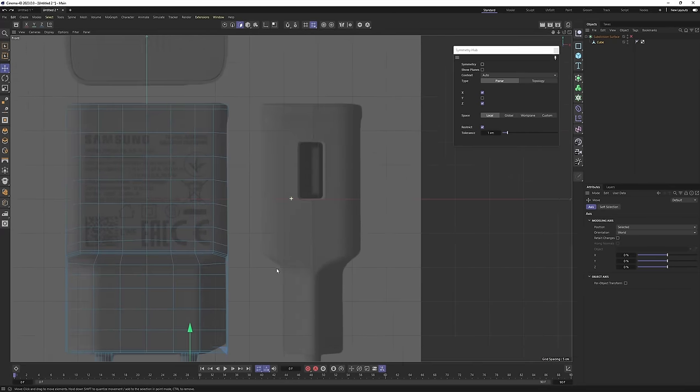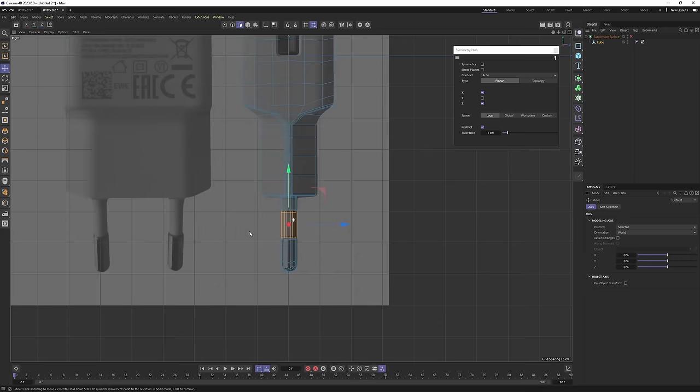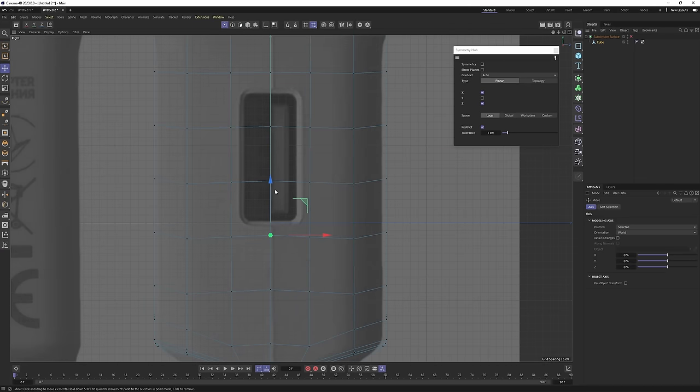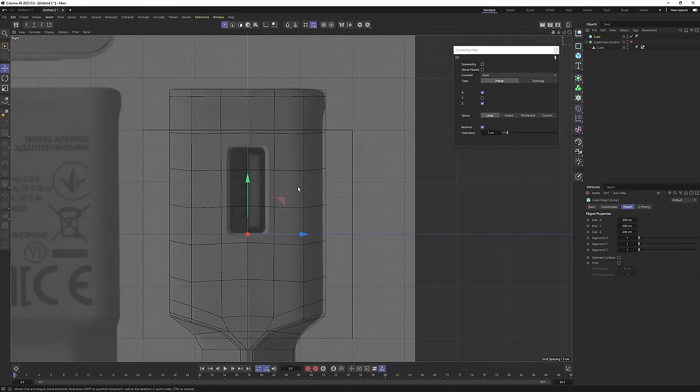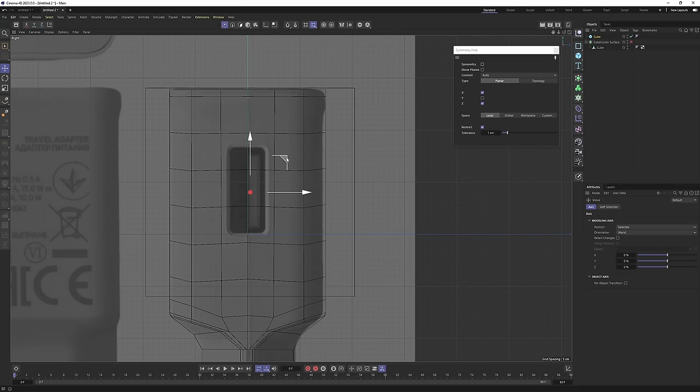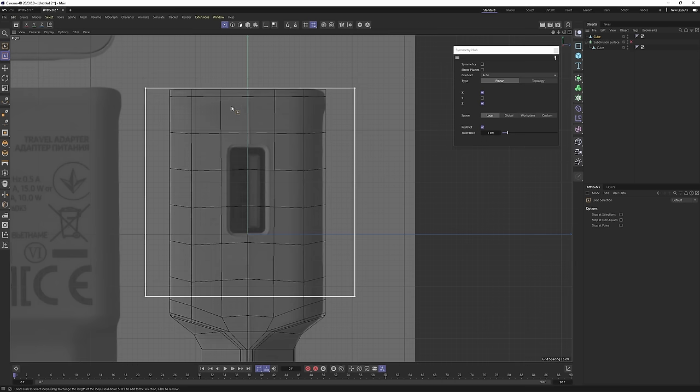Now the side. Let's go to the right view. To make this part, I will use another cube and I'm gonna pull this out. So let's make this one editable and move the point.